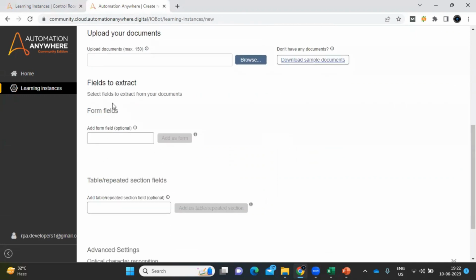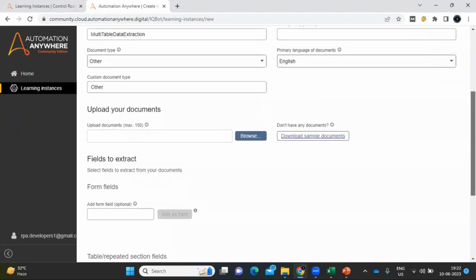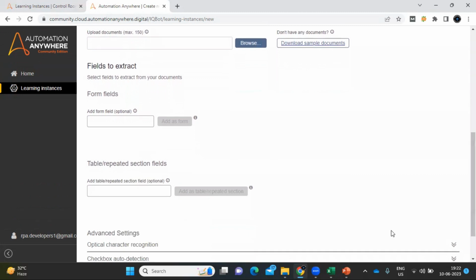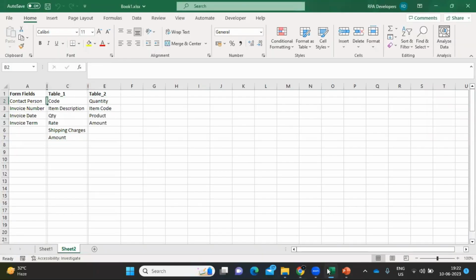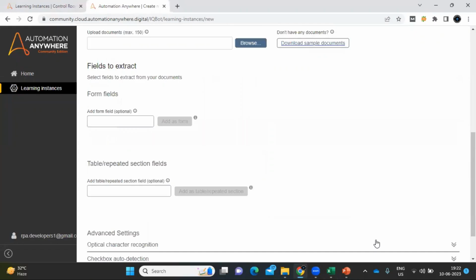Now we need to create the form fields and the table fields, because we have selected the domain type or document type as other, so we have to create everything manually. Let's copy the field details from here and put them here. First, create the form fields.